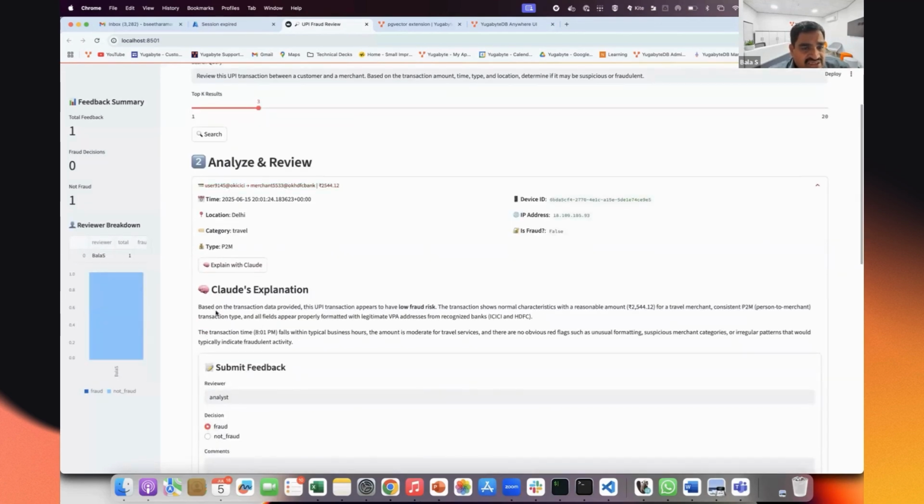Okay. So it is saying, based on the transaction data provided, the UPI transaction appears to have a low fraud risk because the amount is low. The transaction shows normal characteristics, with a reasonable amount to a travel merchant, a consistent person-to-merchant transaction type, and all the fields appear to be properly formatted, with a legitimate VPA, which is a virtual payment address, right? What we used to store in the UPI ID, right? So from recognized banks, between ICICI and HDFC, that is what they are classifying here, which is very good that at least it is being tagged here.